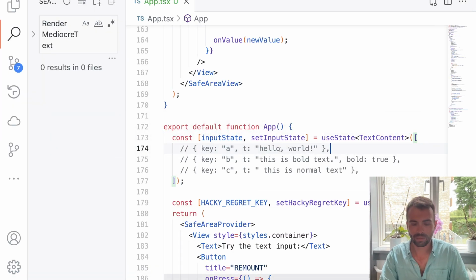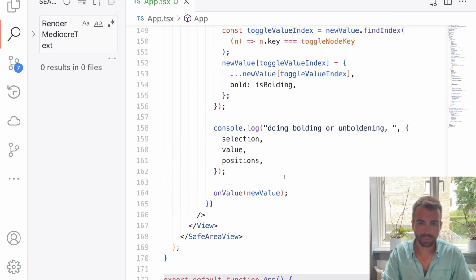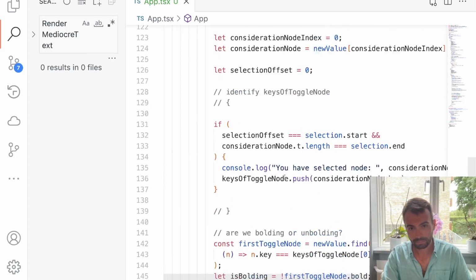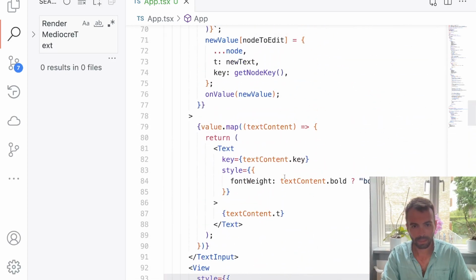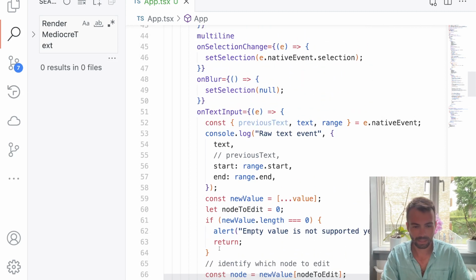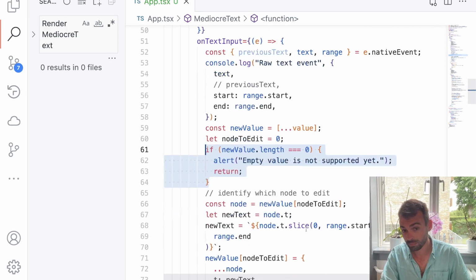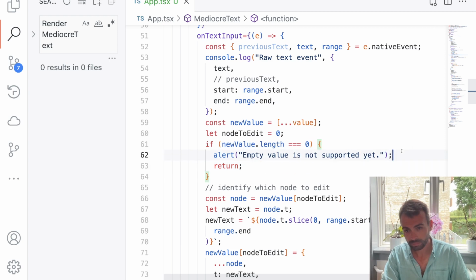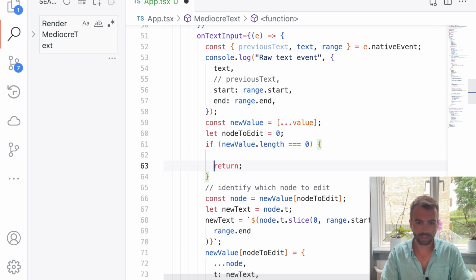But this is a very easy fix, especially now that we can generate a key. So up here in our input event, this is the issue that we just saw. If there's no items in the array, then we can basically just have an early return. It's a very simple situation.